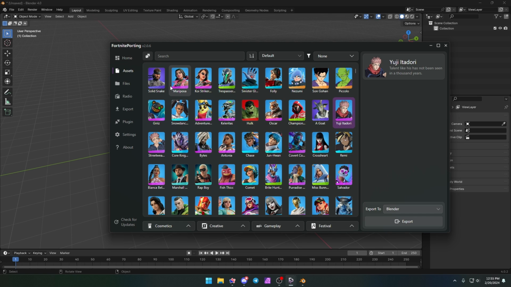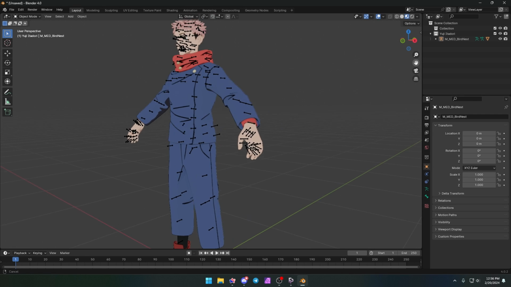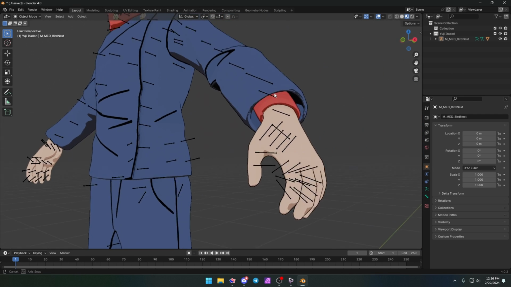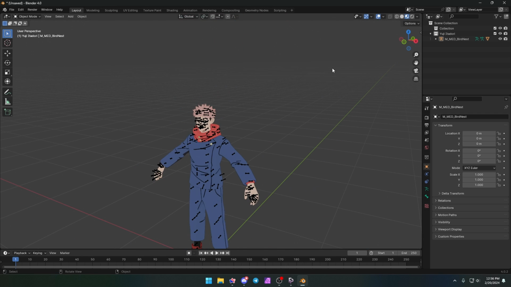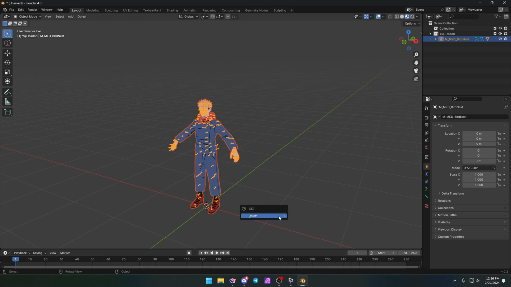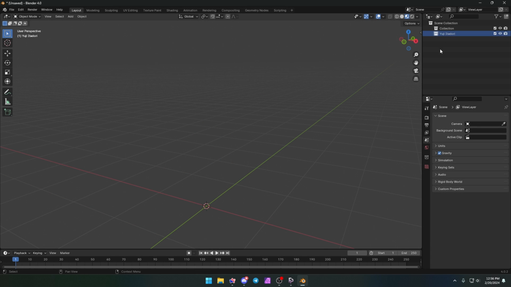So a couple of main things have changed here. First of all, cell shaded skins work. I don't know how he's done this, but it just works. So we can click on Yuji here and we'll press export. Get in there. There we go. Look at that. It actually just works and it looks perfect. So that's one big thing. Cell shaded skins, you do not have to manually port them anymore. It just works. It's awesome.